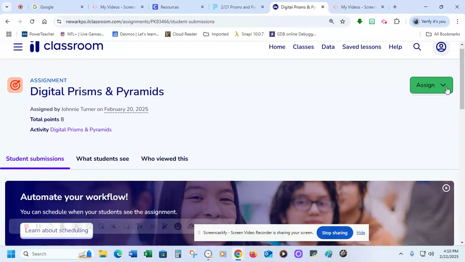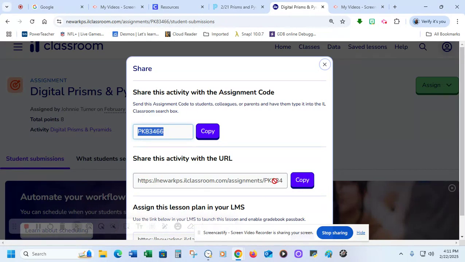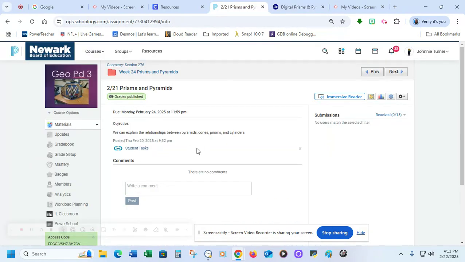Where I got that link was right here. So if you assign something in ILC, you'll click the share option here underneath assign, copy this link in the middle, and that is what I added here.